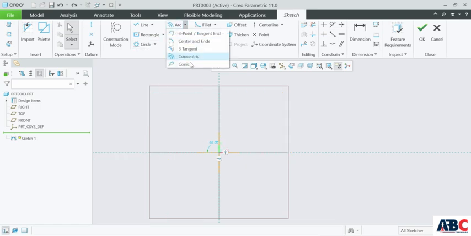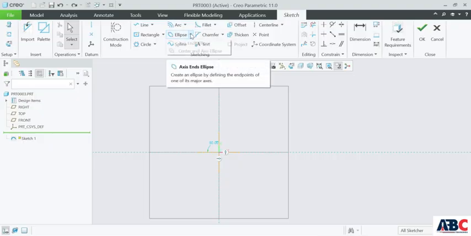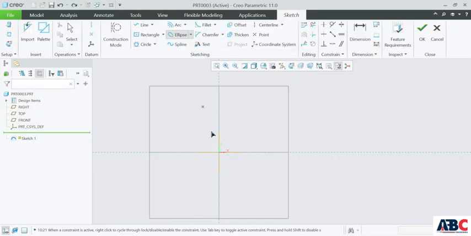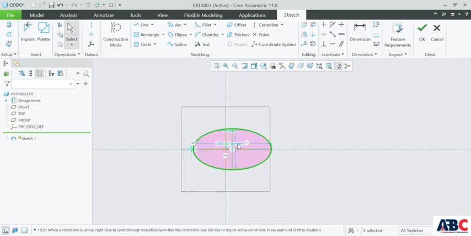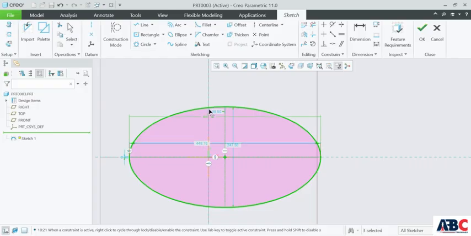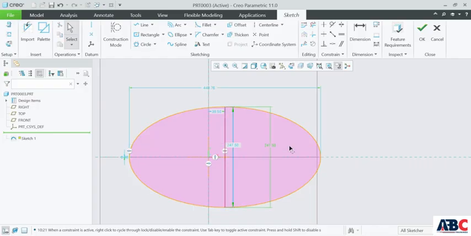Then there is the ellipse, axis and ellipse. You can create an axis and ellipse. So this is the axis and this is the ellipse. If you press escape, the dimensions will be automatically given to the object. Okay, so these are the dimensions. Control Z.